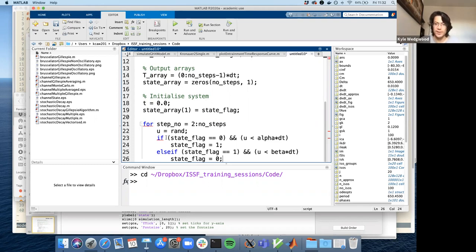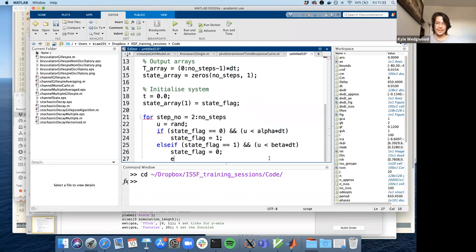If you want to convince yourself that this process captures those dynamics, you can see how, if the channel is closed but u is greater than this number, then it won't open. And conversely, if it's open and u is greater than this number, then it won't close. So you can check that if you like. Then we need to end this block of code. In MATLAB, we do that by typing end. So that's the if statement now done.